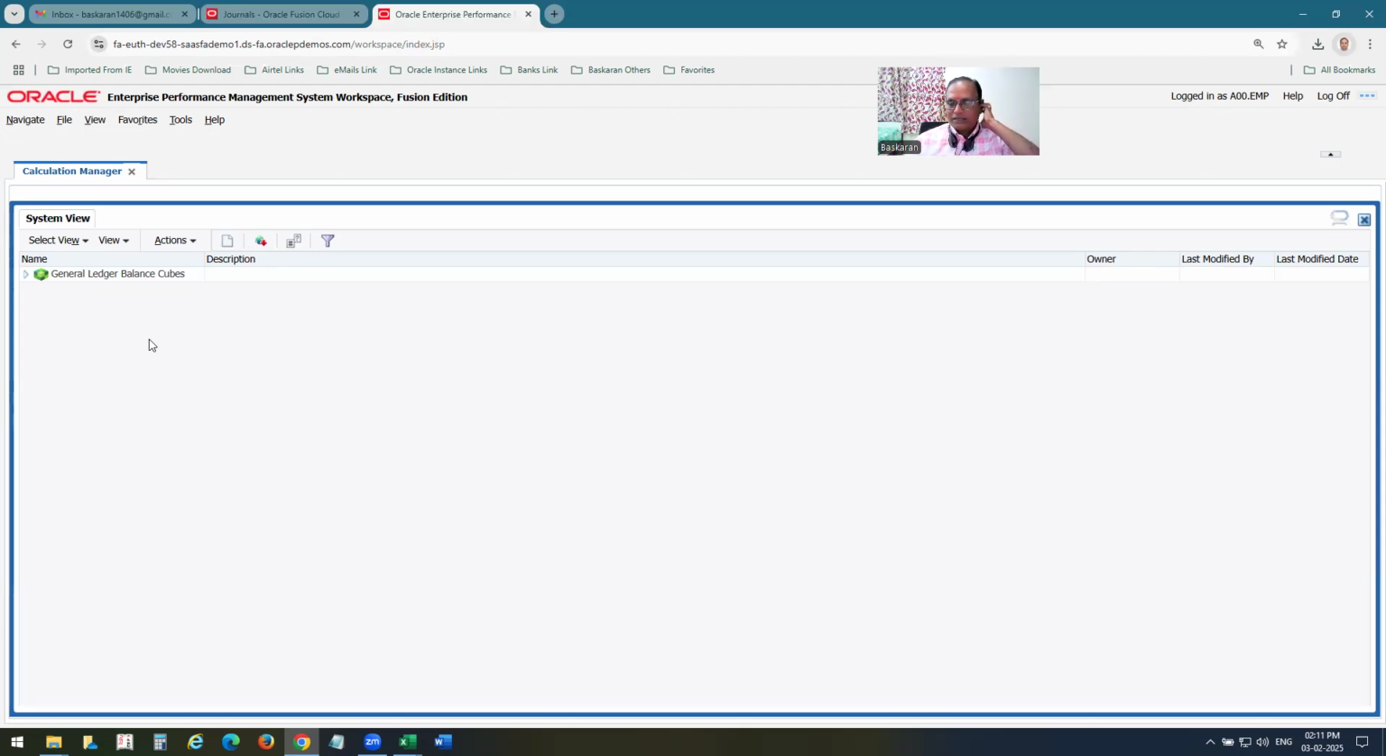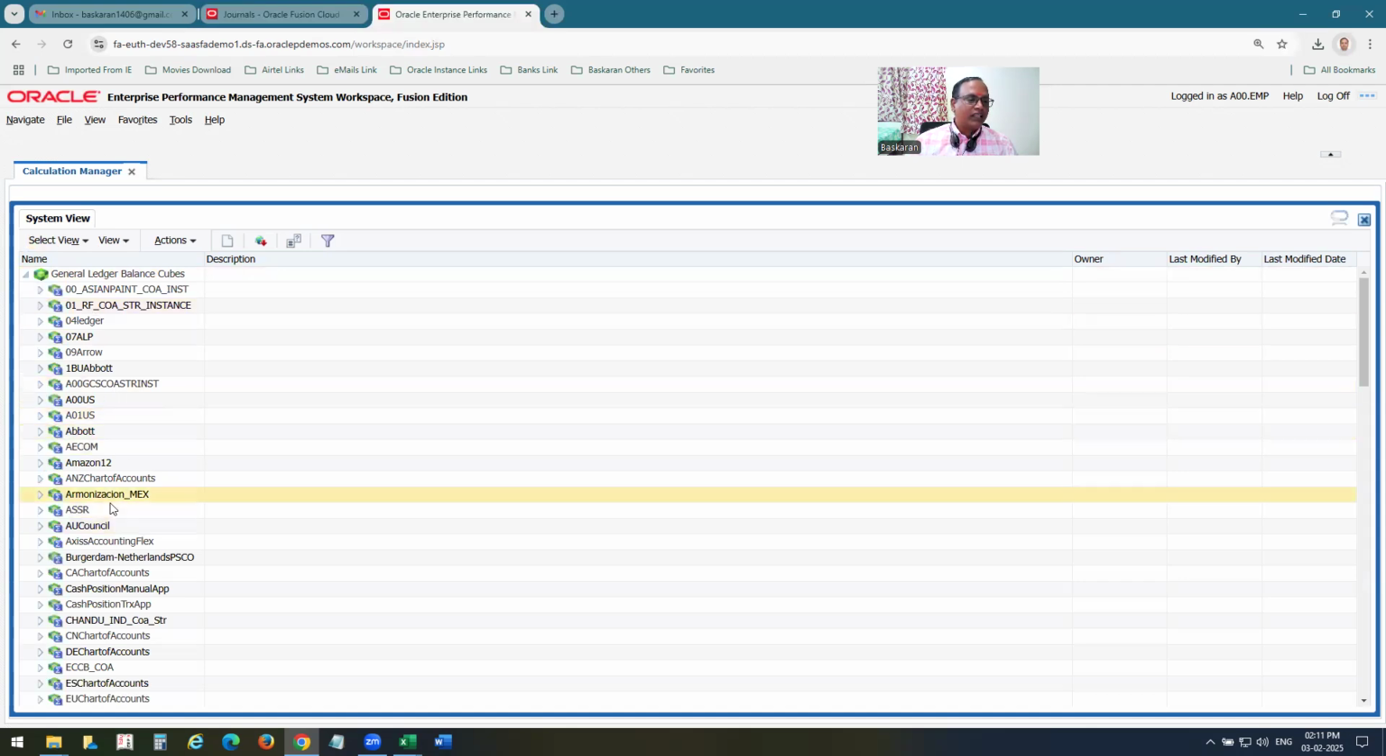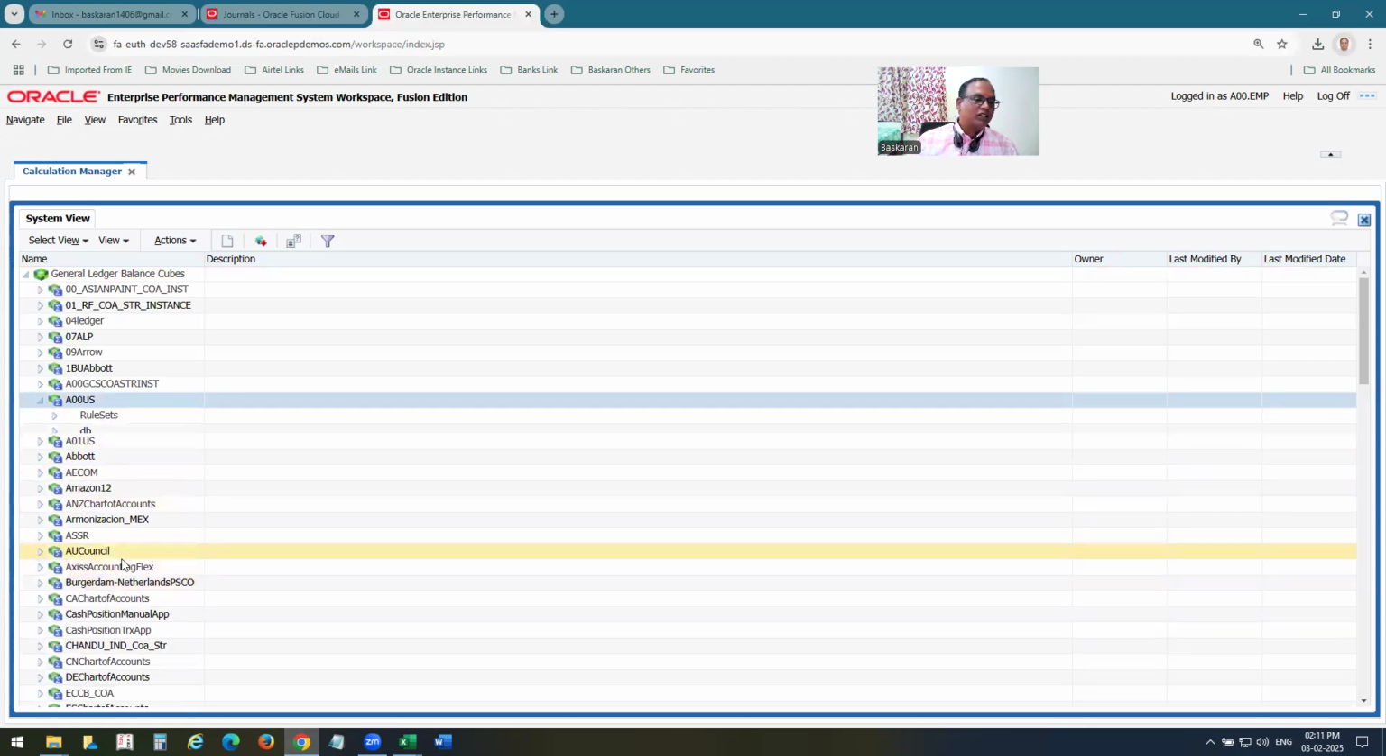It's a training instance. Expanded. So what are all the chart of account instances got created in this particular instance, it will be available. So let me expand that A00 US.